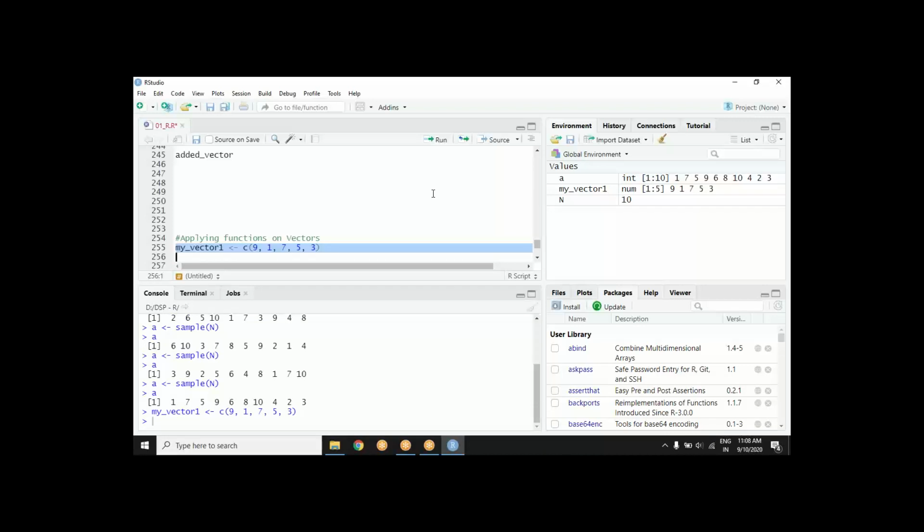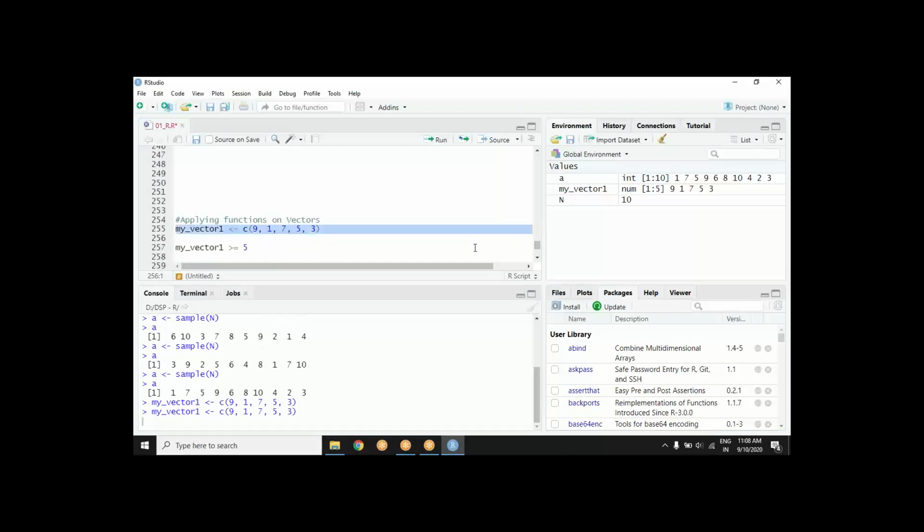What if I want to see, in fact, I want you people to do it. What will happen? Think about it. This is my vector 1. I am saying whether my vector is greater than or equal to 5. What's going to happen? What is going to happen?